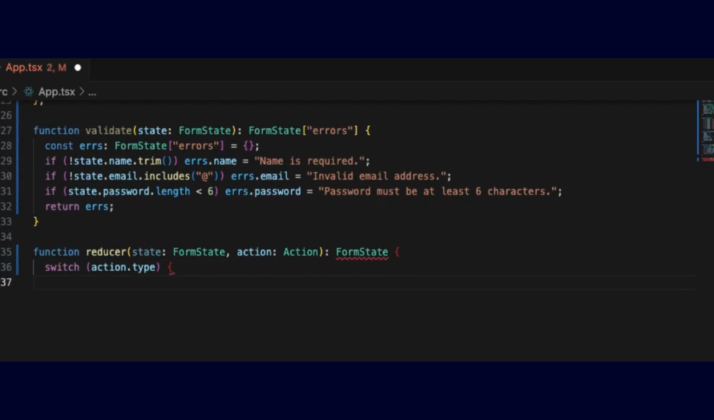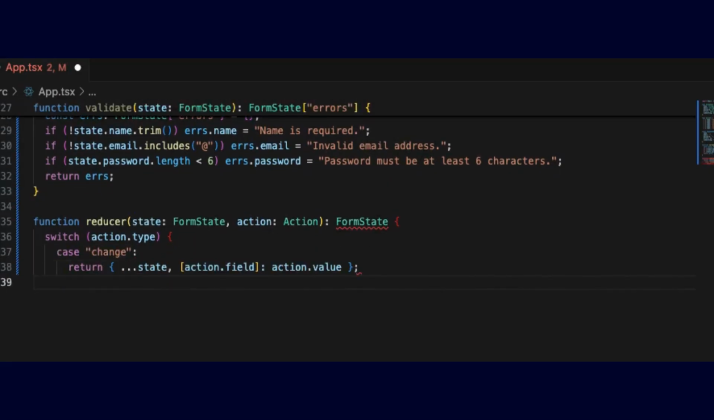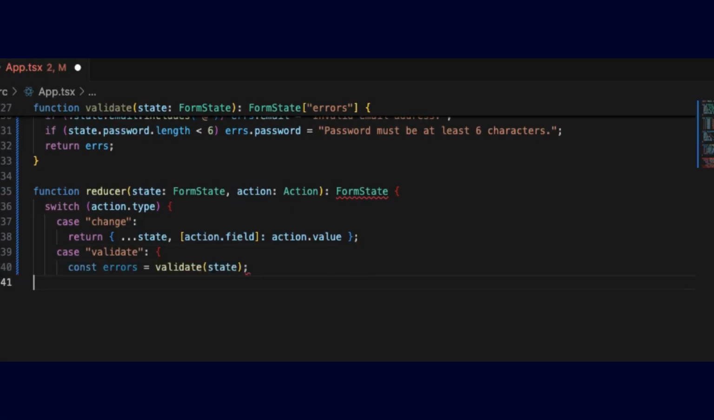Next, the reducer function. This function receives two things, the current state and the dispatched action. It returns a new updated state depending on the action type. First is handling input changes. When the user types in any input, this updates only that specific field while keeping the rest of the state unchanged.